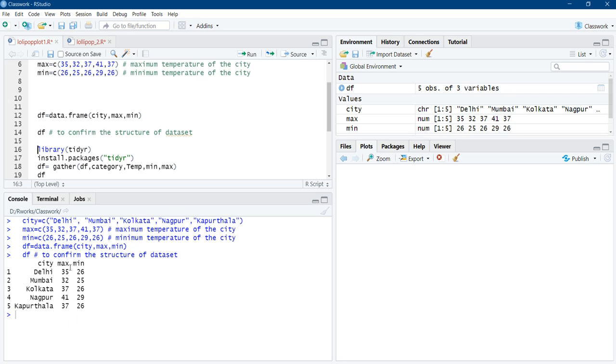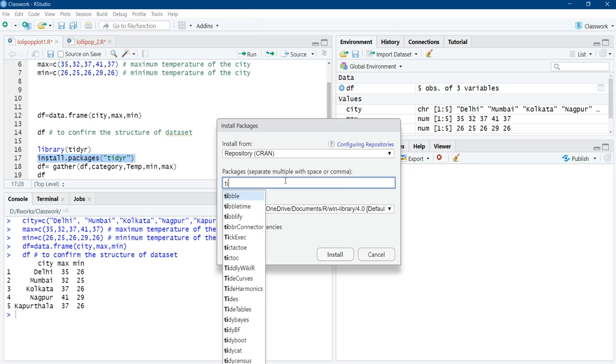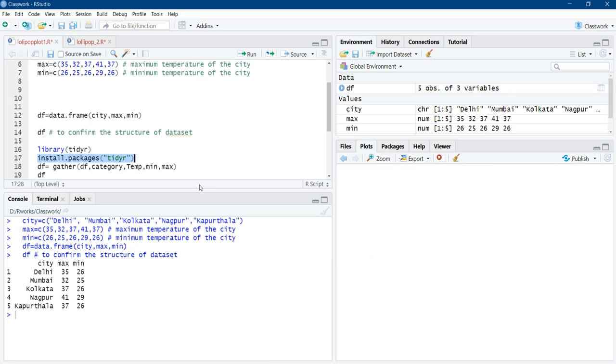And to make this a long table, to combine these two max and min vectors together as a single vector, we need to use a function from the tidyr package. For that, you can install the tidyr package using the function install.packages tidyr, or you can go to Tools, Install Packages, and type tidyr there and install it. I will not install because I have installed it already. Then we'll run library tidyr.